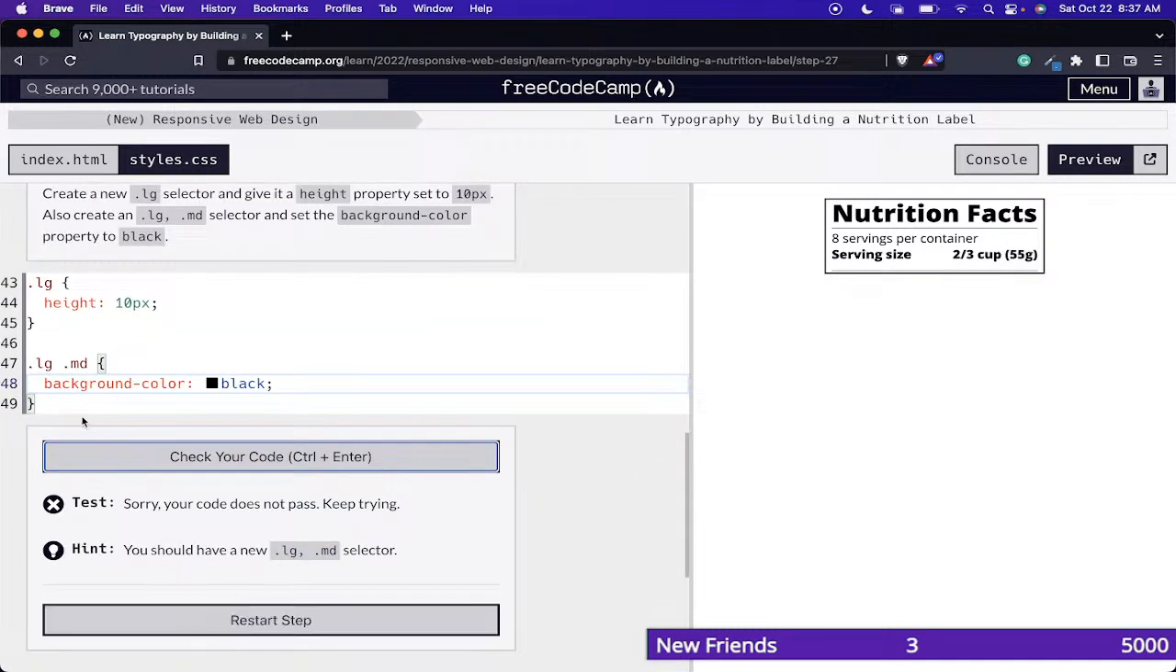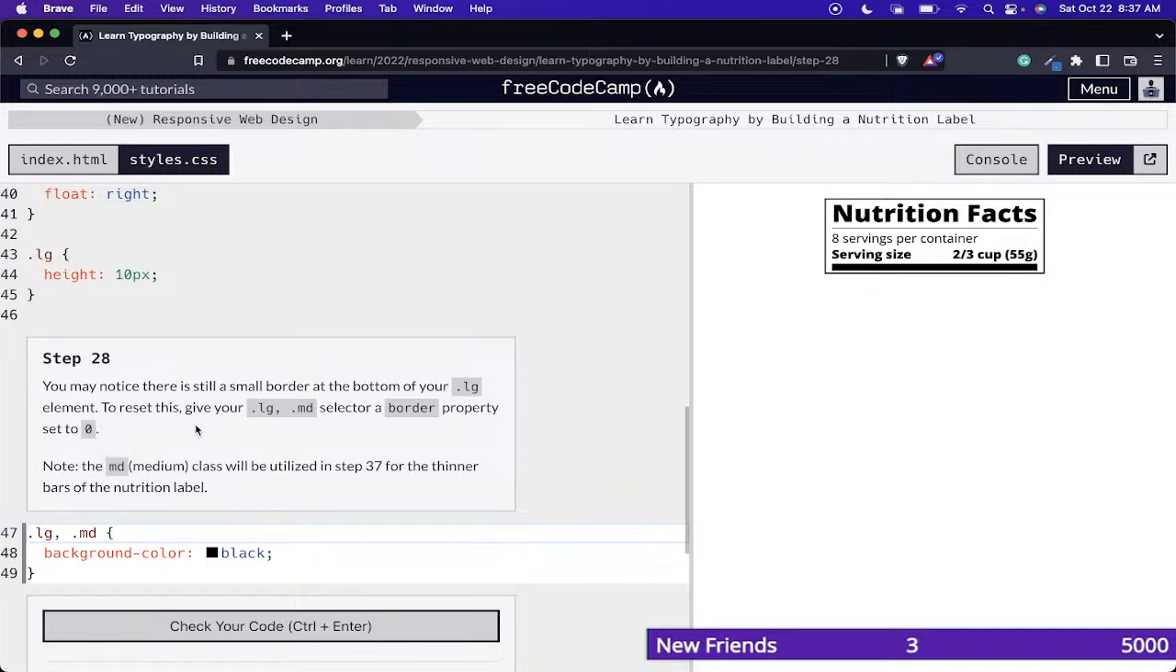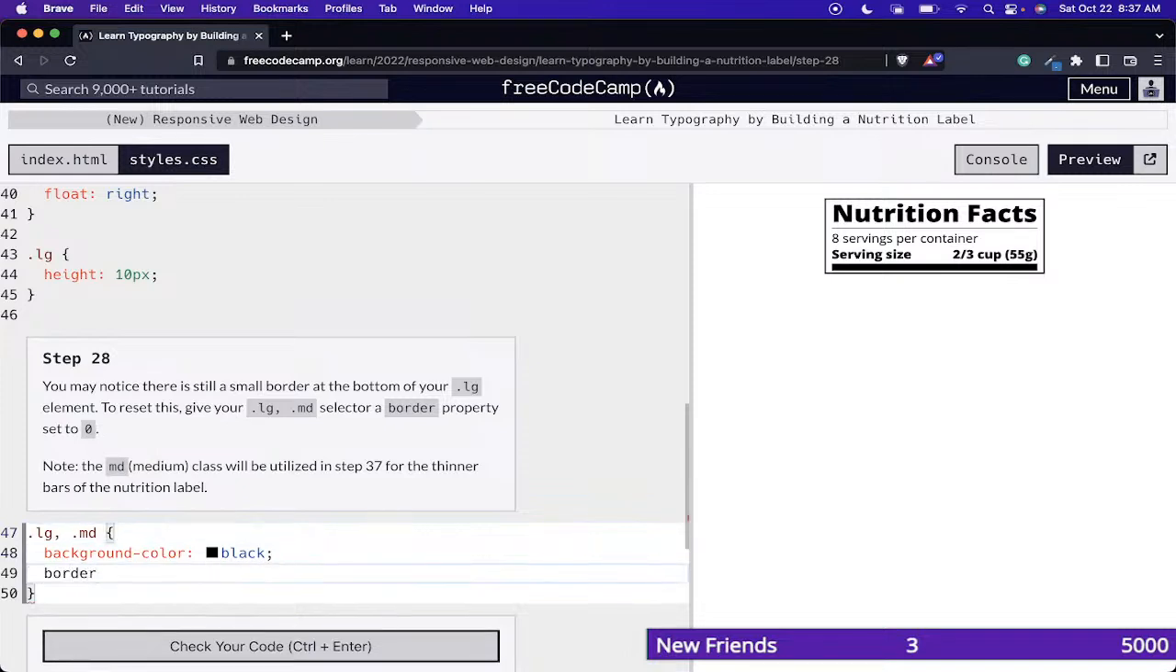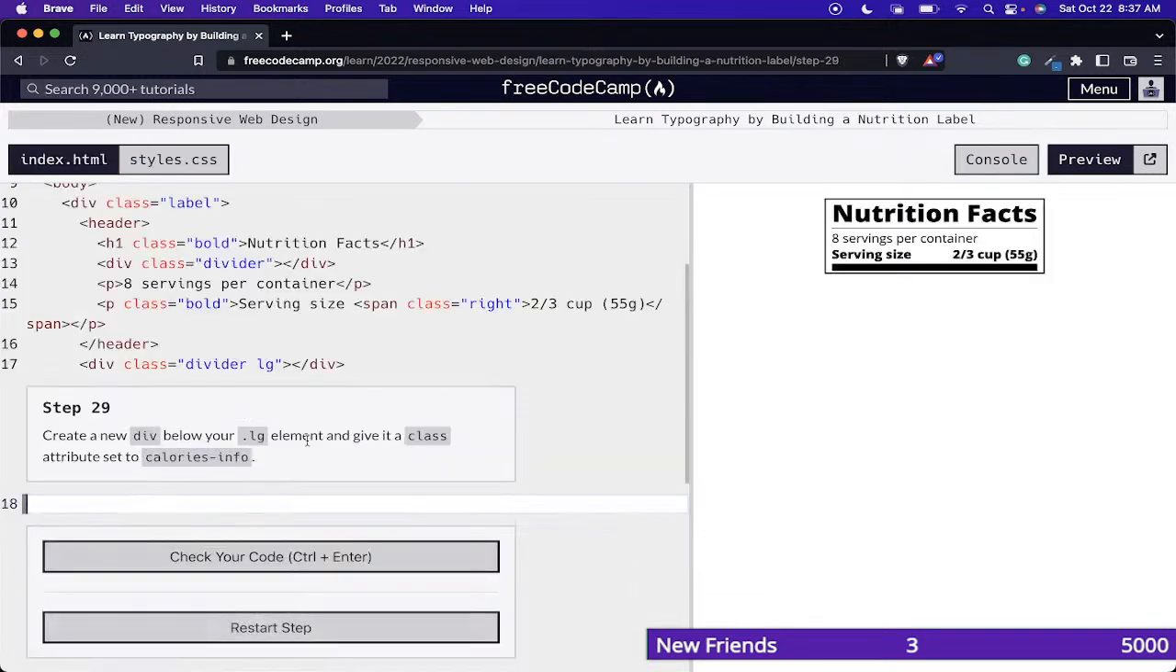You should have a new alg-md selector, .alg, .md. Oh, forgot the comma, because we're selecting two different classes. And again, I don't know if we've done the MD yet. You may notice there's still a small border at the bottom of your alg element. To reset this, give your alg-md selector a border property set to 0. Border 0. Okay. Let's run it. We pass. 29. Create a new div below your alg element and give it a class attribute set to CalorieInfo.